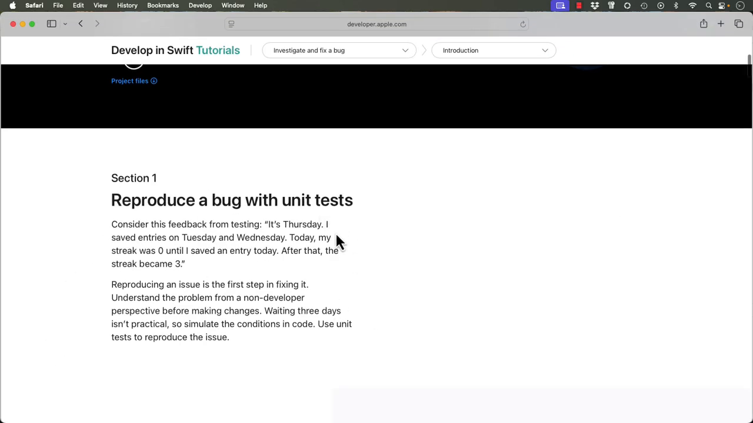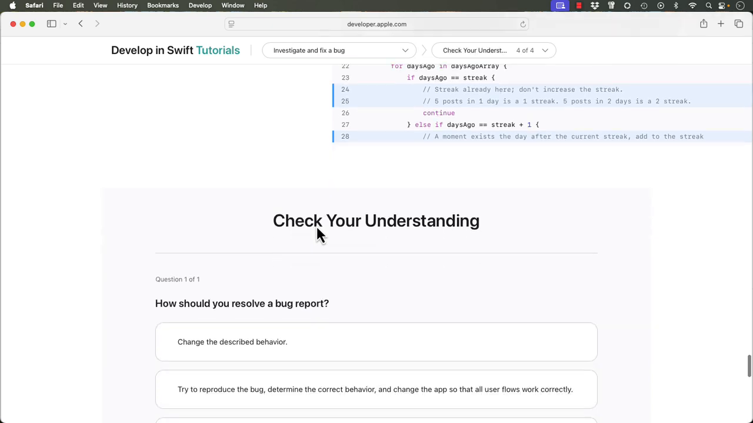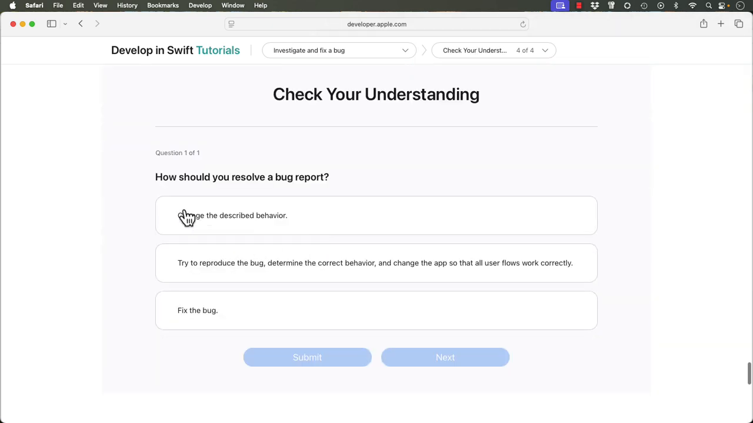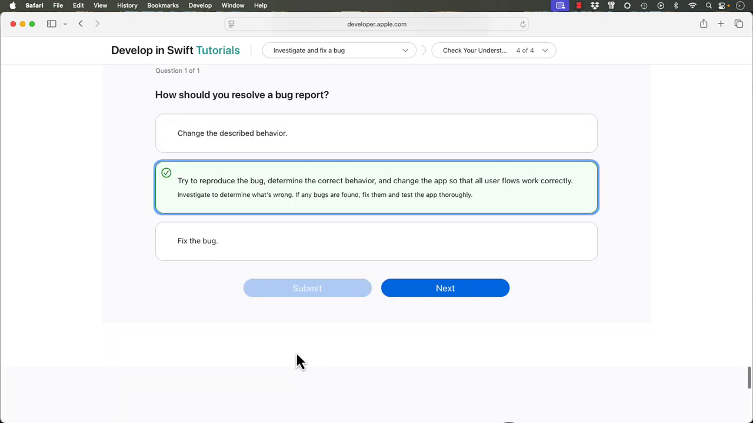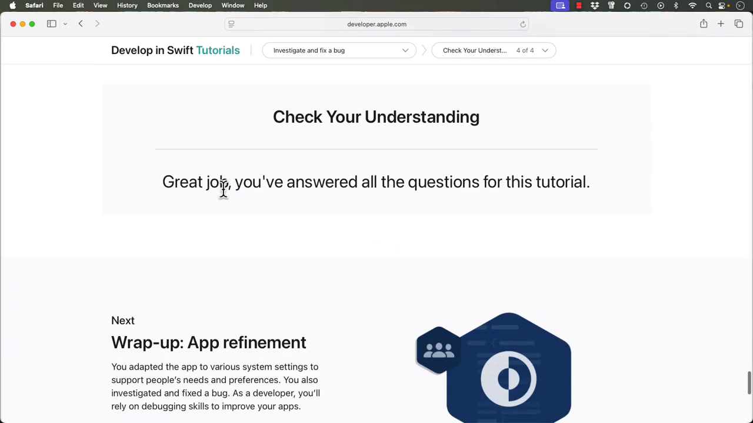Let's go back and take a look at the questions. Check our understanding. How should you resolve a bug report? Change the described behavior. Try to reproduce the bug, determine the correct behavior, and change the app so that all user flows work correctly. Fix the bug. I'm going to go with that one. Yep. Investigate to determine what's wrong. If any bugs are found, fix them and test the app thoroughly. Sweet. Well, that was pretty quick.